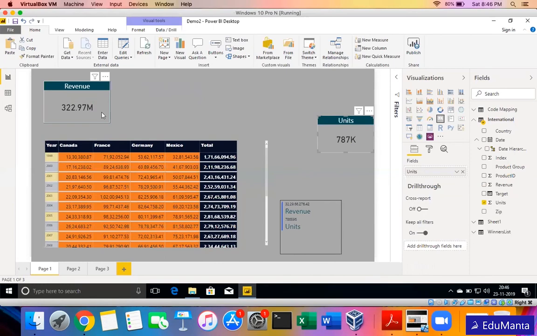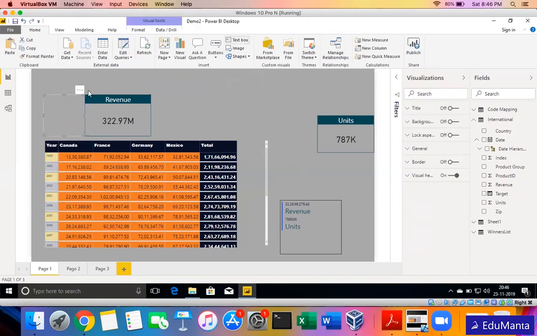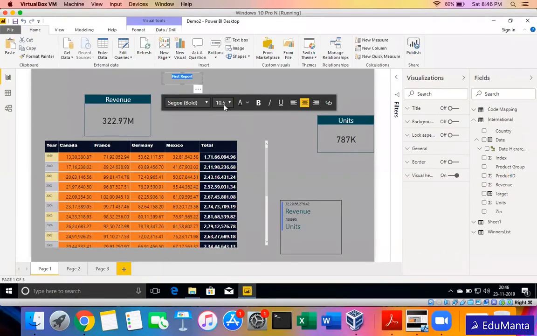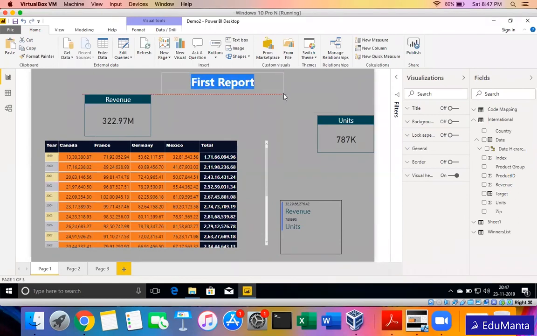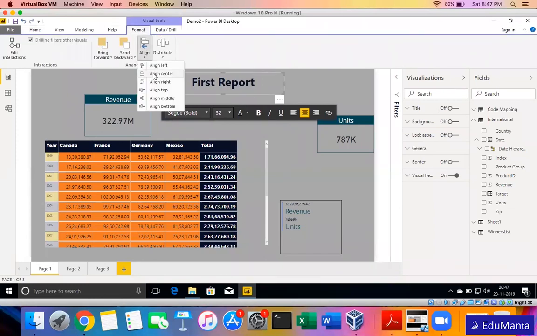If you want a title on the top or something like that, we have some options like text box, image, and shapes. Suppose I take a text box and type in something like "first report", in bold color and maybe a bigger size. And then I want it to be in the center of the page. I just select this, go to Format, Align, Center. It will go to the center of the page.